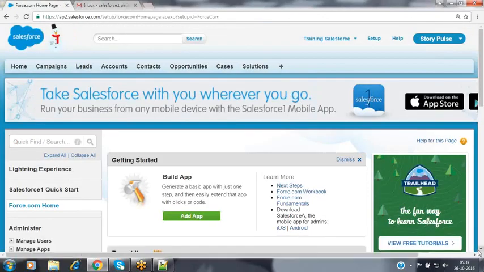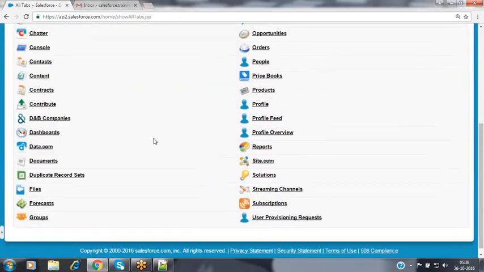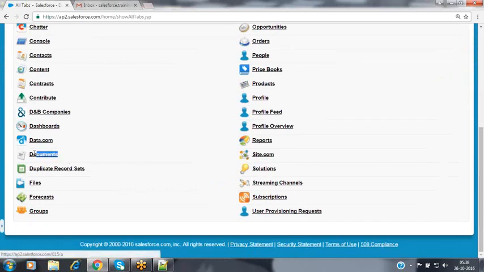In our Salesforce instance, we have so many tabs available, but the documents tab is not available. In order to display the documents tab on the tab bar, you are aware of how to add tabs to the tab bar. Click on the plus symbol, which indicates all the tabs available inside your Salesforce instance. Now inside that we have a tab called documents. This is the documents tab.